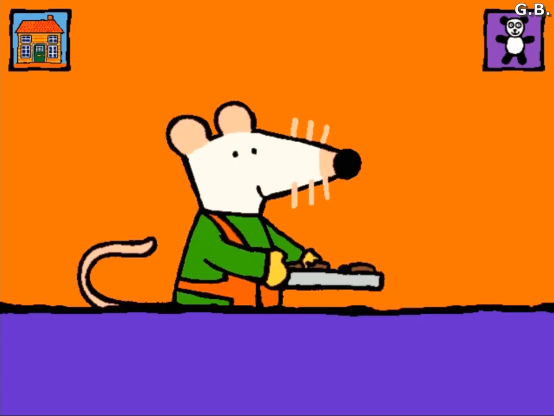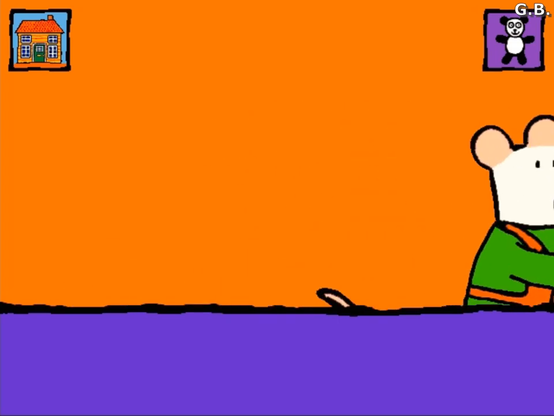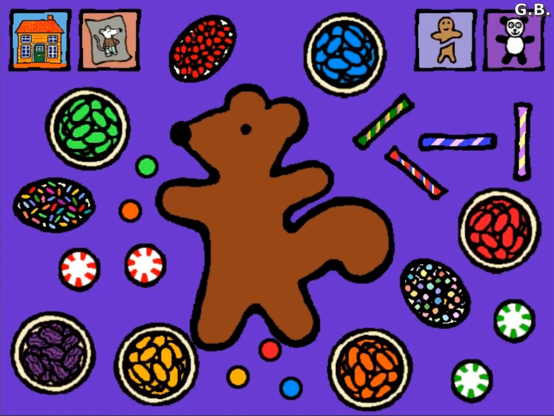Hooray! Now let's decorate the cookie. Use the fruits and candies to decorate the cookie. When you've finished, you can print out your masterpiece by clicking on the print button. To help Maisy decorate another cookie, choose the replay button. If you need help, choose the panda button. If you want to return to Maisy's house, choose the house button.